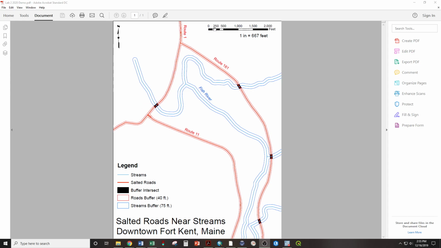So I have a scale bar up here that shows you, if you're measuring exactly this distance on the map, that corresponds to 500 feet, or if this is printed out on an 8.5 by 11 sheet of paper, 1 inch on that map will equal 667 feet. I've labeled Route 11, 161, and 1, and I've provided a north arrow with a star indicating this is true north. Magnetic north would be 17 degrees off here. The title gives an overview of what the entire map is showing.